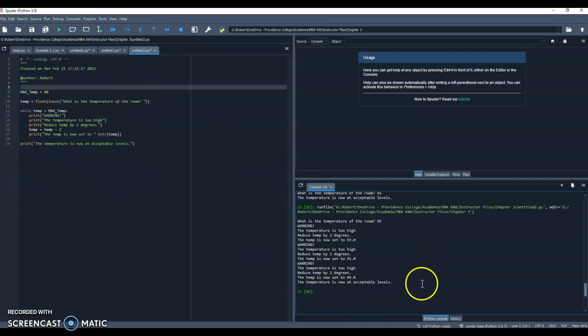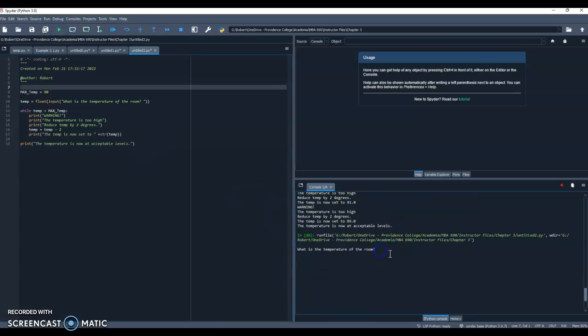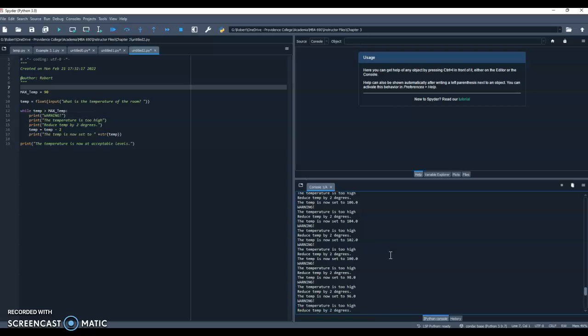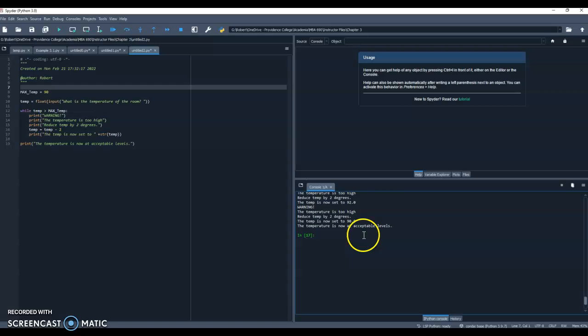Now we can put pause statements and all that in here, but that doesn't really matter right now. Just this is how the while loop works. Let's run it one more time, and let's make it absurd. Let's say it's 150 in the room, and you can see it just keeps going until it gets it down to where it is below that max temp. Now it set it to 90 and said everything's okay. Which, remember, we've got greater than in there, not greater than or equal to. So 90 is not greater than 90, and so the while loop stopped.